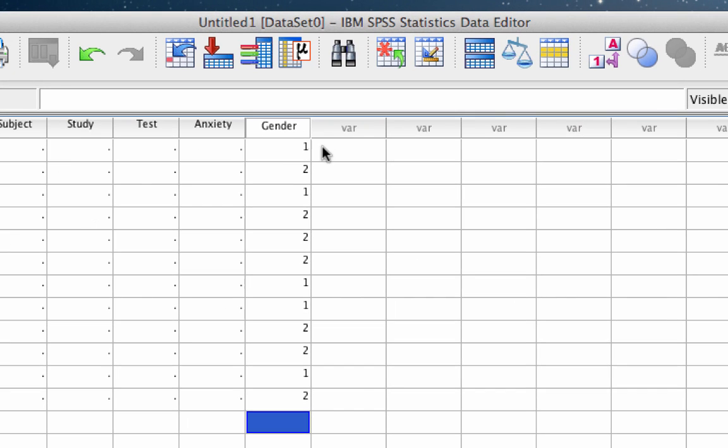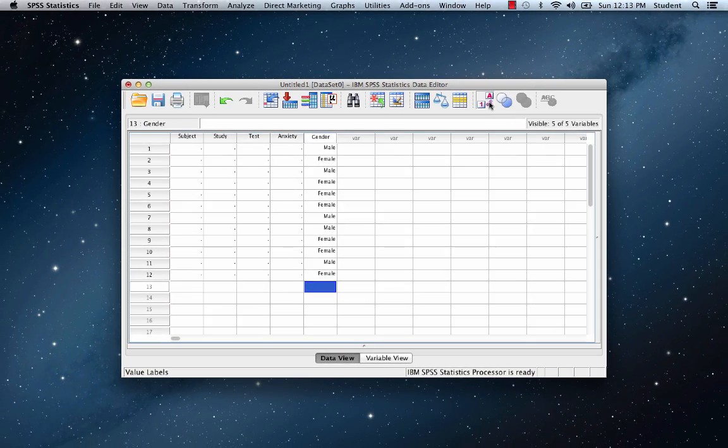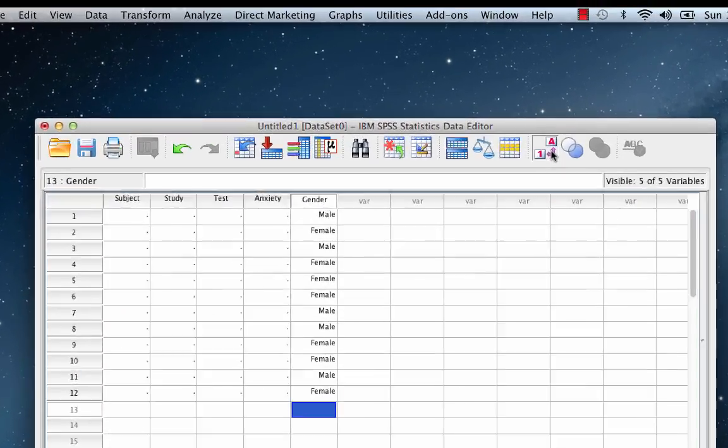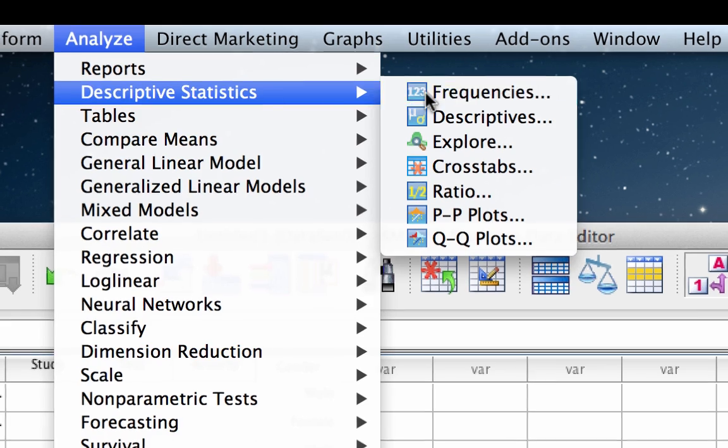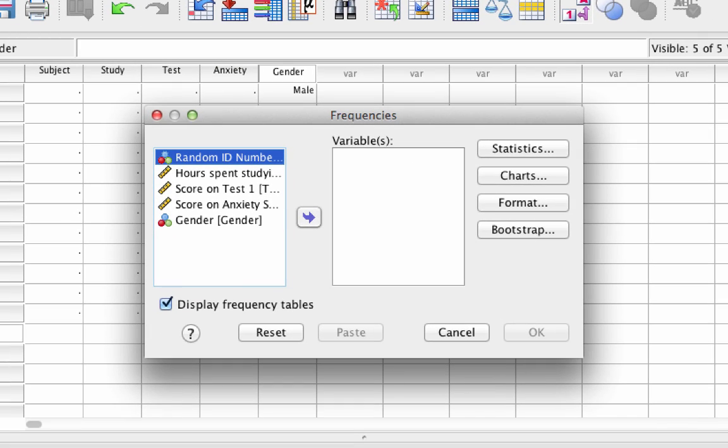Now click on the Value Labels button. For all variables with codes, like gender, this button will toggle back and forth between the numbers and the value labels. So here's one more thing. Go to Analyze, Descriptive Statistics, Frequencies. This is how we would calculate some statistics.